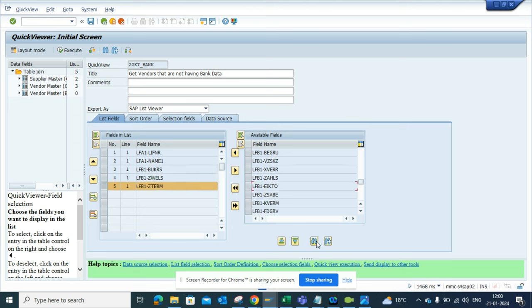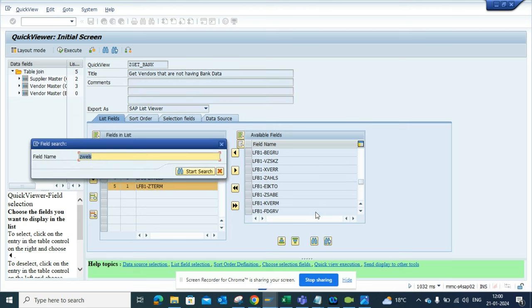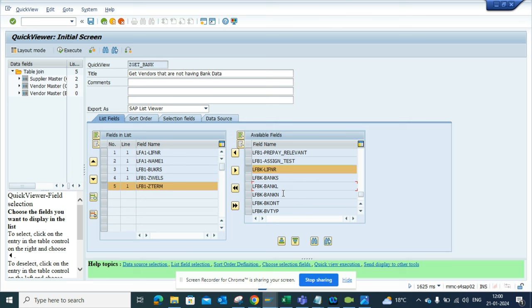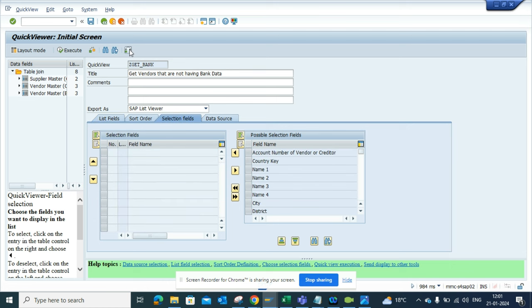And now after that, I'll try to find the bank details. So I will get it from LFBK. I'll just do a find here and I can find banks. So here I will select this bank number and all these things, and I'll put it in the output. So the list fields are the output. Now the selection screen is the place where it would be the selection criteria.